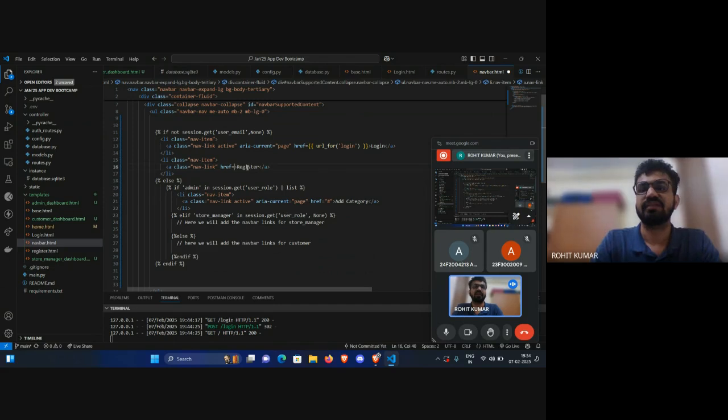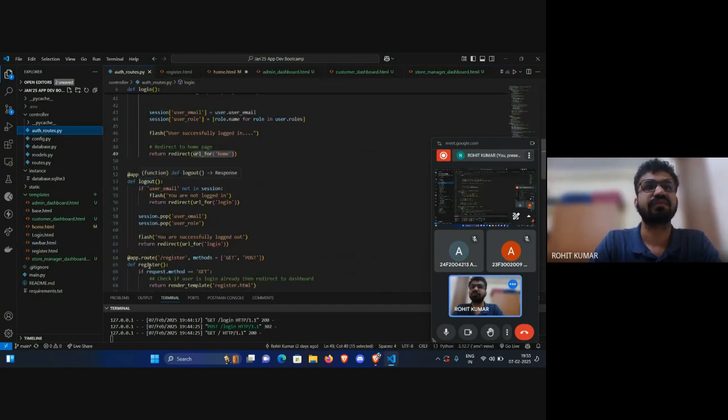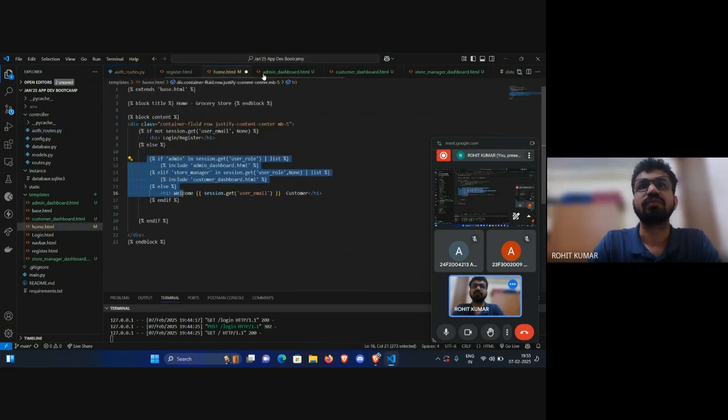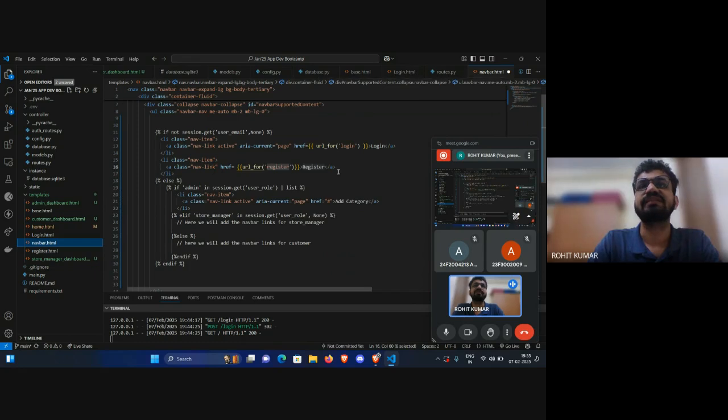And similarly, we can specify the URL for register, I think we have given, if I'm not wrong. So here, when you are using the URL for this particular attribute, the argument which you are passing should be the function name, as this function we are passing over there. All right. So in the nav.html, we have also specified the hyperlinks now.